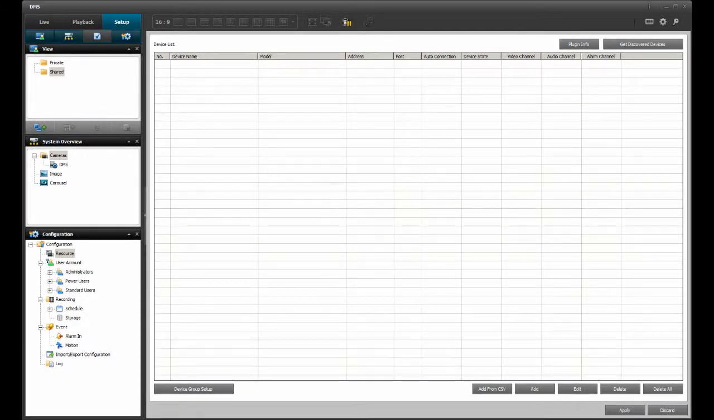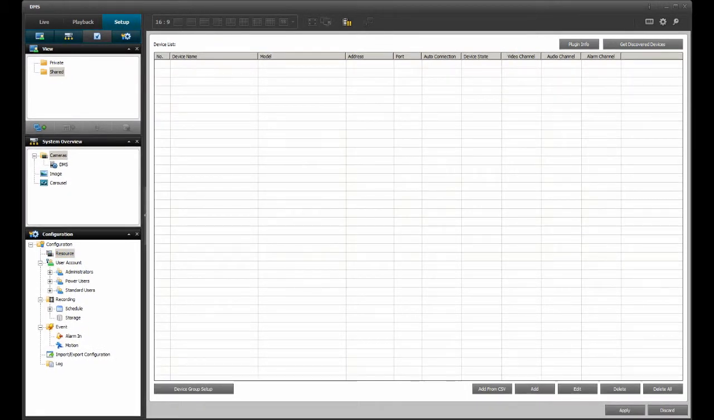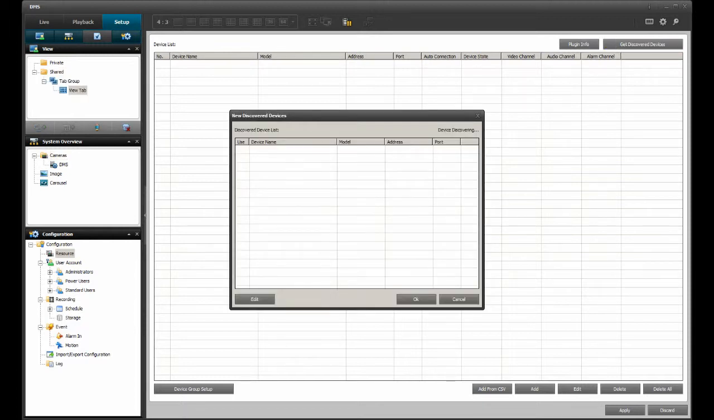From the Setup tab, locate the configuration panel and click on Resource. The device list will appear to the right. Go to the top right of the screen and click on Get Discovered Devices. The New Discovered Devices dialog box will appear.